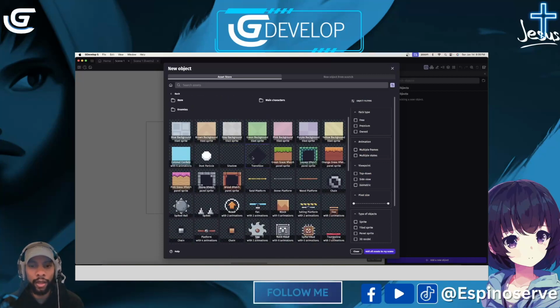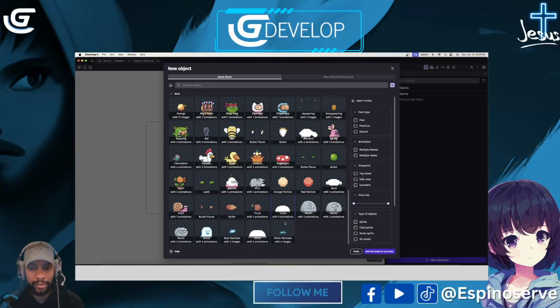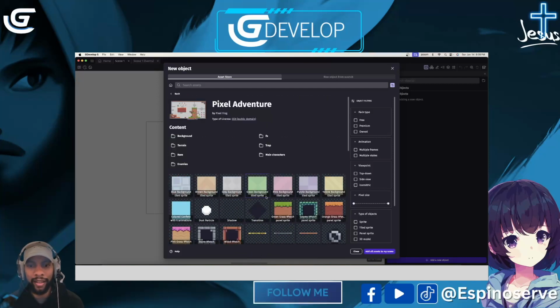All right, so these assets are all different. They'll say background, obviously the background's a background. They'll say basically this is your grass, and they'll say panel sprite. We're gonna use this grass because this is where we're gonna go and design it. And again, they have so many different objects. We're not going through each and every one of them, but we are gonna use them eventually.